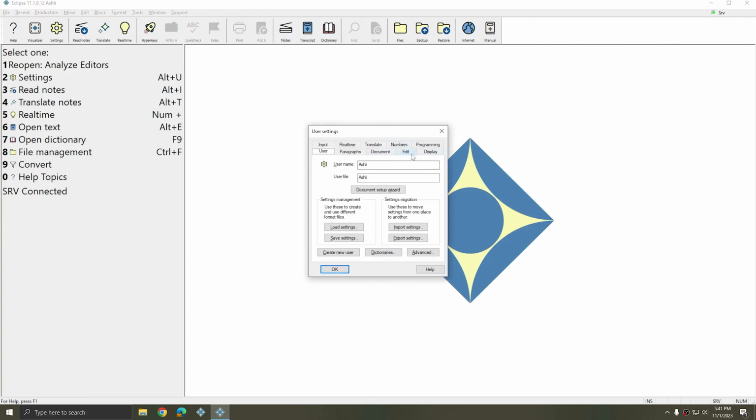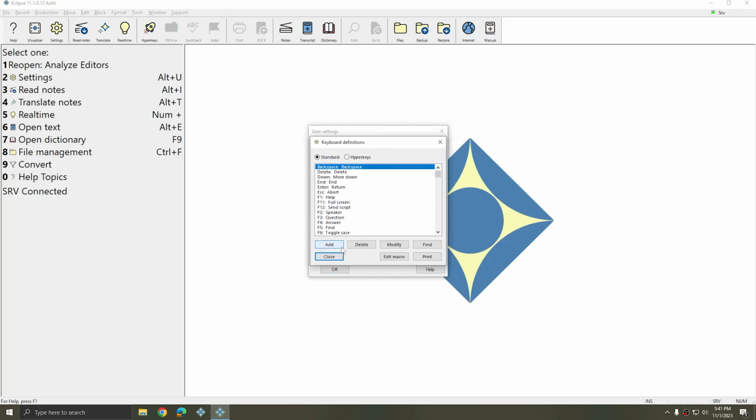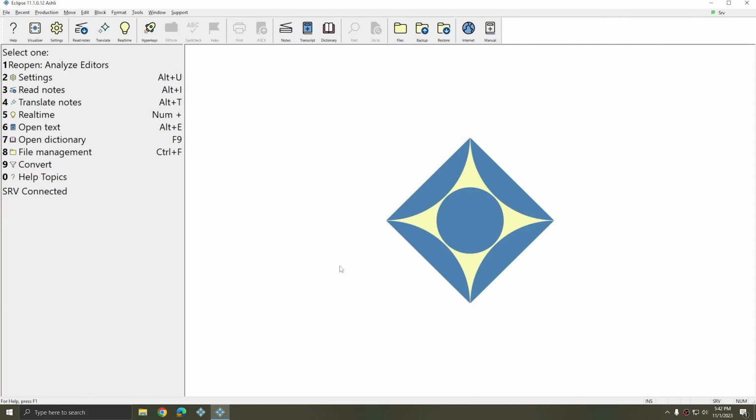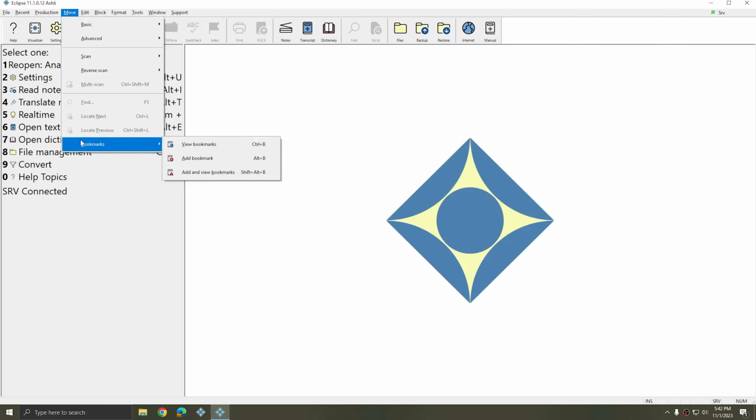The first thing that I want to do is assign a keystroke to each of these. So I'm going to go to my user settings to the Edit tab, and I'll click on Keyboard. I'll click Add. I'm going to select my keystroke, and you can use any keystroke that works for you. And I'm going to assign a command to view bookmarks, a command to add the bookmark, and then a command to add and view my list of bookmarks. So now I have a keyboard command for each of those options. And if I go to Move Bookmark, you see that all of these are listed next to my bookmark commands.